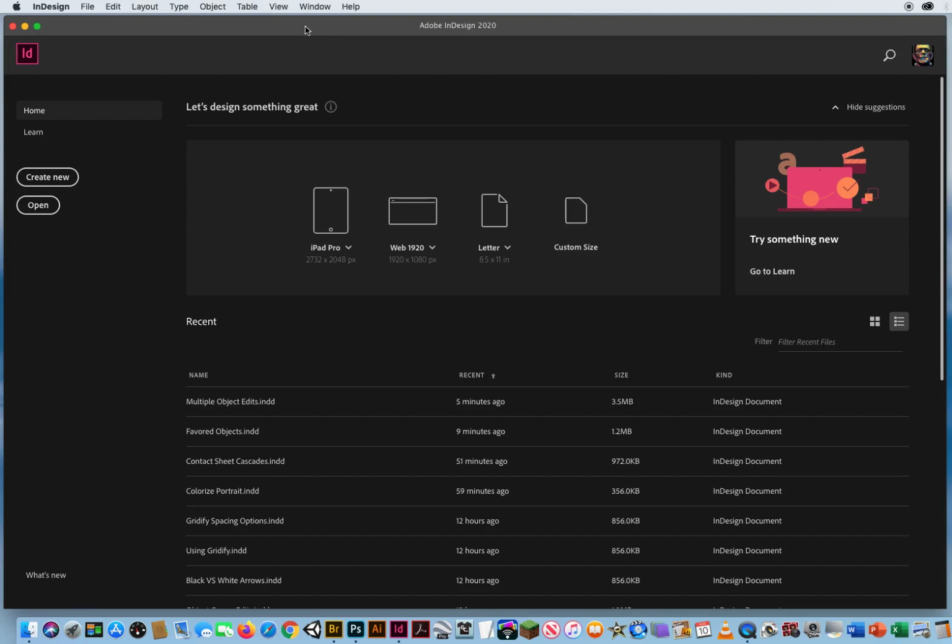In this InDesign tutorial, I'm going to show you another way to do that contact sheet cascade. The whole idea is designing a grid as you are dropping in multiple photos, but this one is called Gridify. There's just a slight difference between the two.